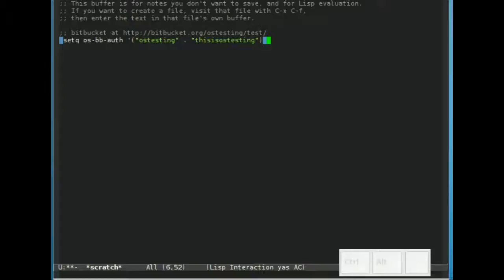For this demo, I will use the Bitbucket backend. The repo is at bitbucket.org/ostesting/test. We have to set up the login and password so that orgsync can send updates to the repo.